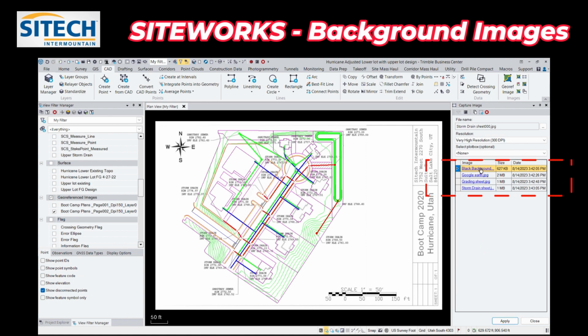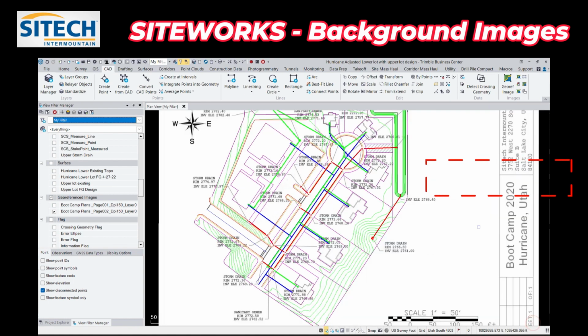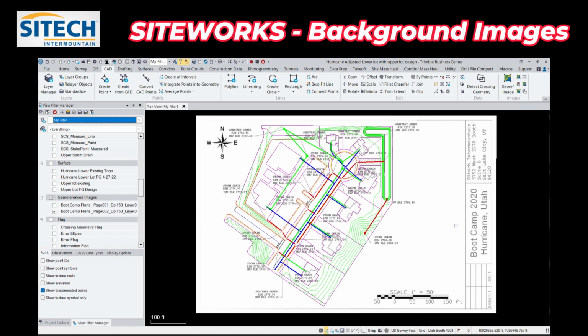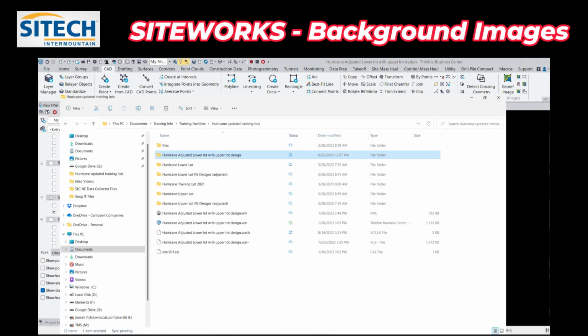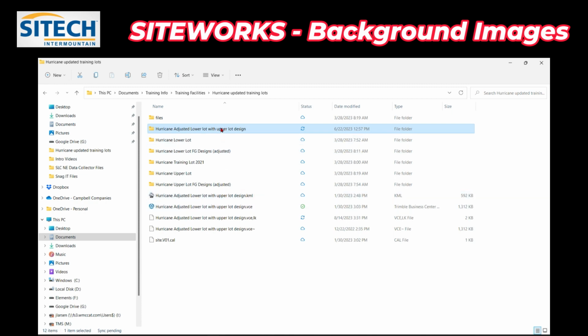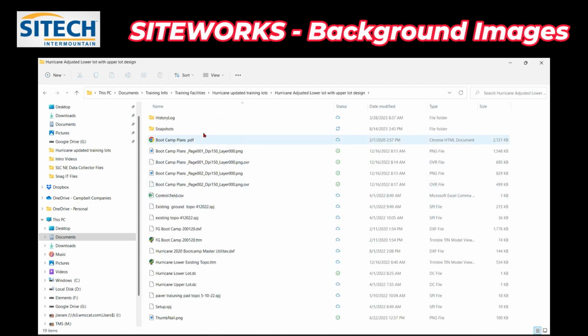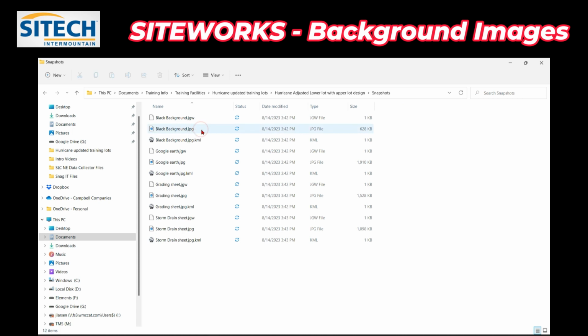So now that I've got all four of those in here, that's really all I needed to do in here. If you need to find those, you got to find your root folder for your project here. That's where I have my stuff stored. So here's the root folder, and here's where those files would have shown up under snapshots.